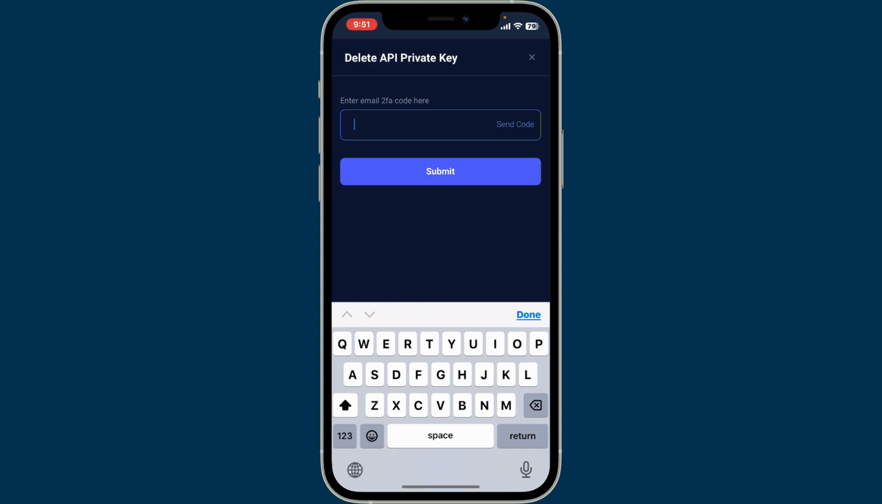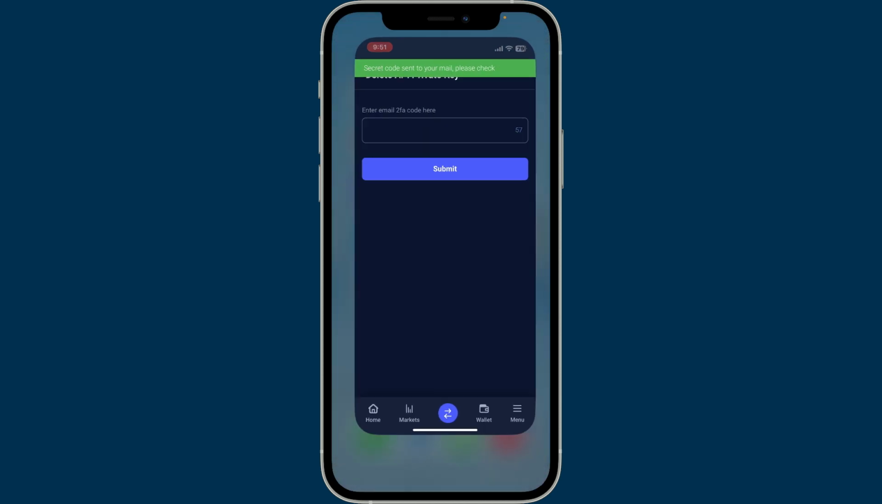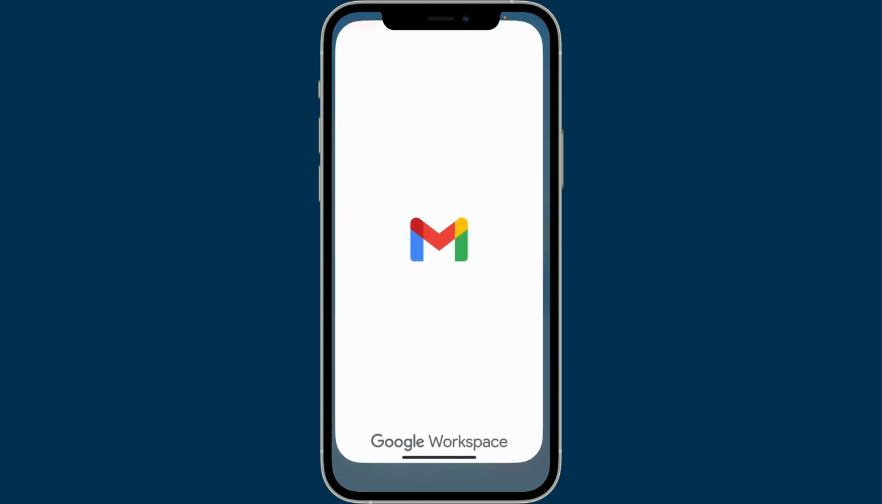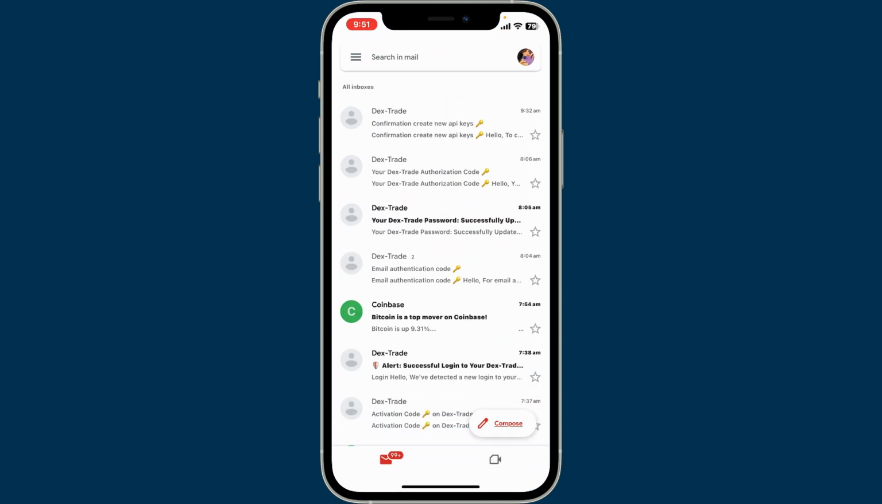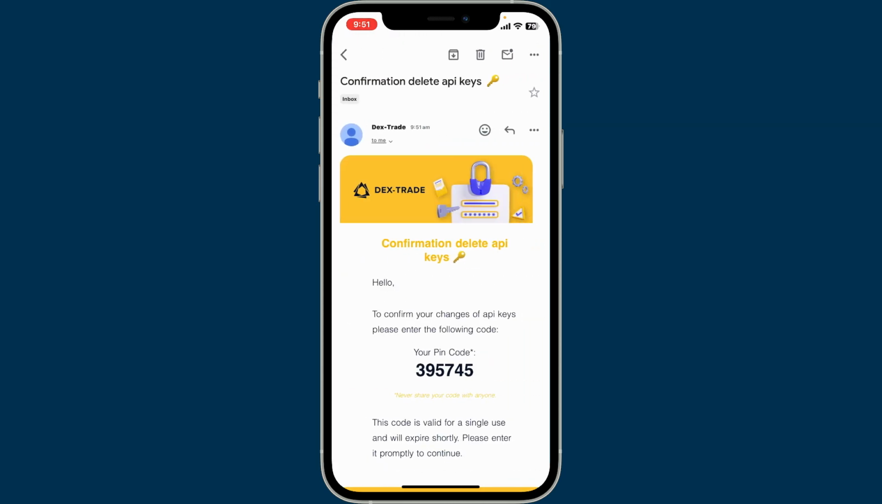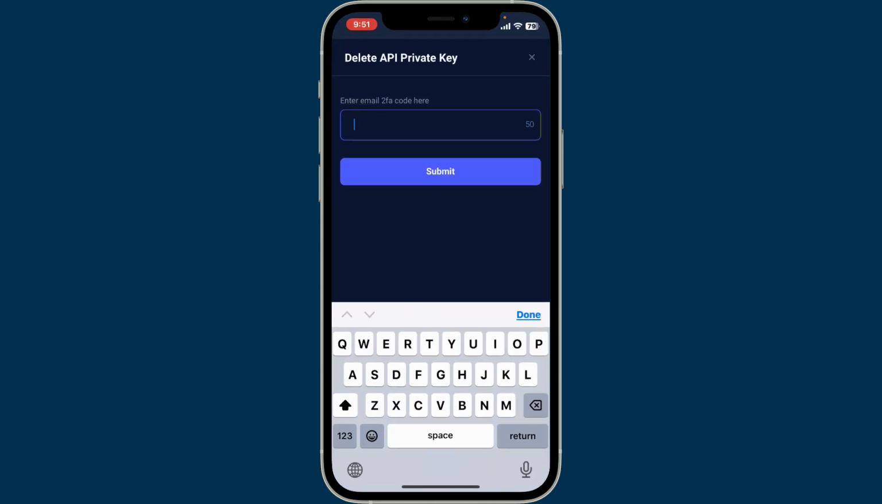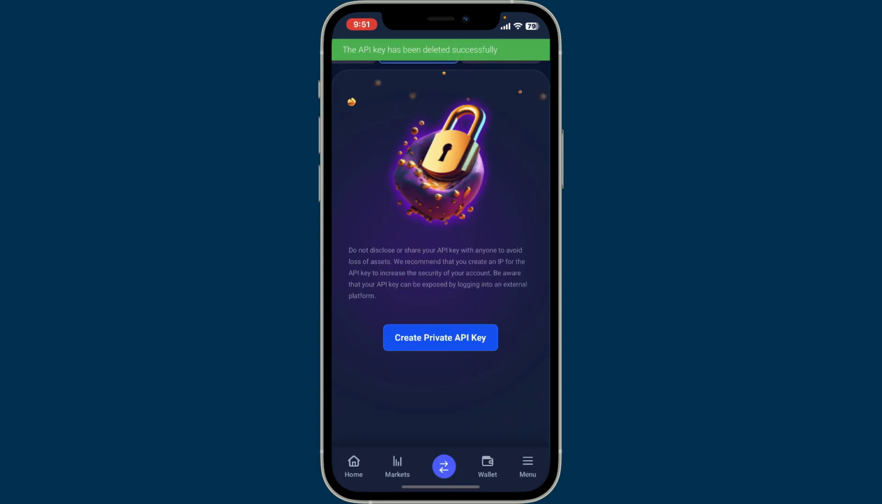You'll then need to enter your email 2FA code. Simply click on Send Code and wait for the verification code to be emailed to you. Open up your email service provider's inbox and click open the email that you received from Dex Trade. Go ahead and copy the PIN code that you received, get back to the Dex Trade app and paste in the code in the text box. Right after you do that, you will be able to delete your API key.